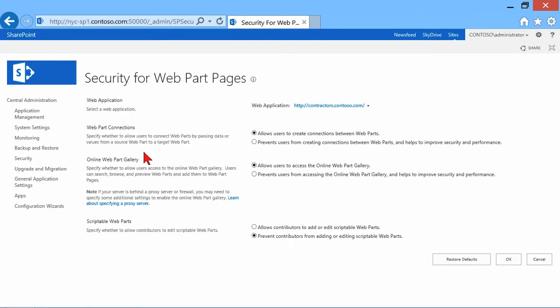If I click on Manage Web Part Security right there, we can see web applications. Web part connections allow users to create connections between web parts or prevent them from creating connections between web parts. Basically what that means is they're going to be passing data or values from a source web part to a target web part. Do we want to allow that? There's a potential security risk in doing so. Online web part gallery: allow users to access the online web part gallery or prevent them. And then scriptable web parts: allow contributors to add or edit scriptable web parts or prevent it.